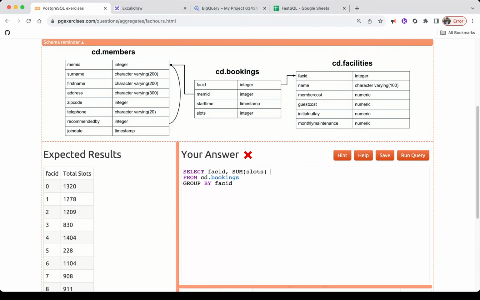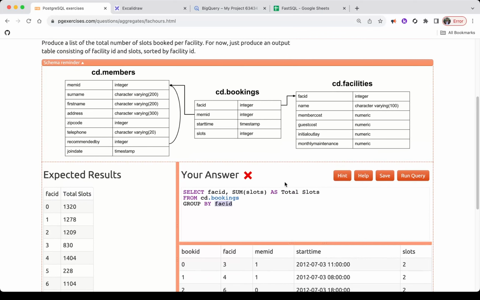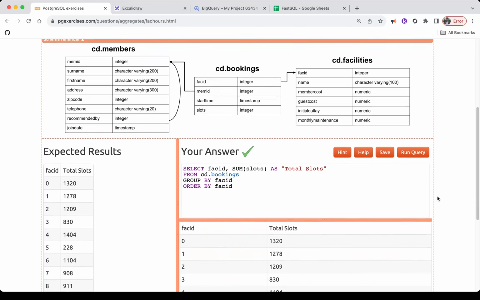And then I want to name this column total slots, looking at the expected results, but this will actually not work because it's two separate words. So I actually need to use quotes for this. And remember, I have to use double quotes because it's a column name. So it's always double quotes for the column name and single quotes for pieces of text. And finally, I need to order by facility ID. And I get the results.